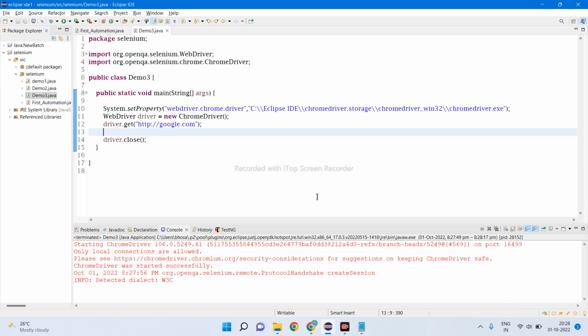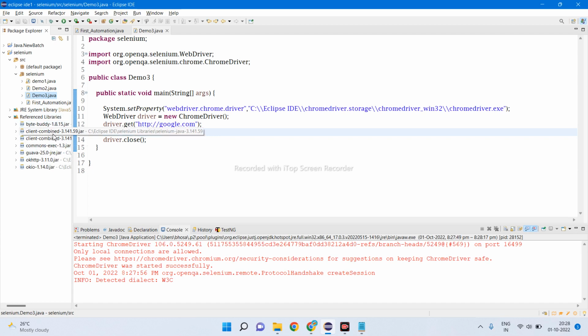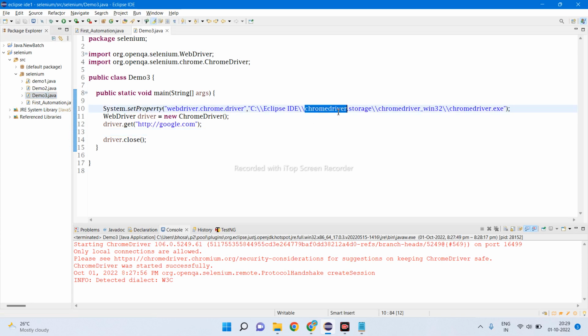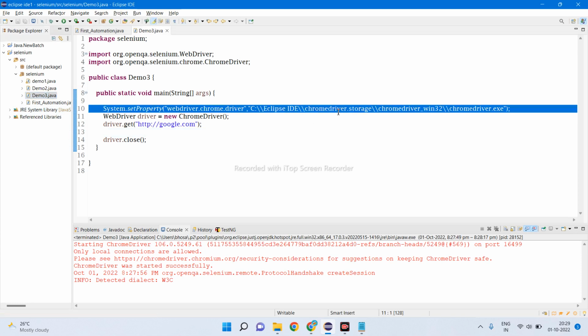One more thing, if you want to run the Selenium program in your system, you need to integrate the Selenium jar files. See, these are the Selenium jar files: byte buddy, client, combine. These are 7 or 8, I think. You need to integrate those libraries in your system. If you do not have those libraries, you will not be able to run the program. And if you do not have the proper version of the executable file, then you will get an error.